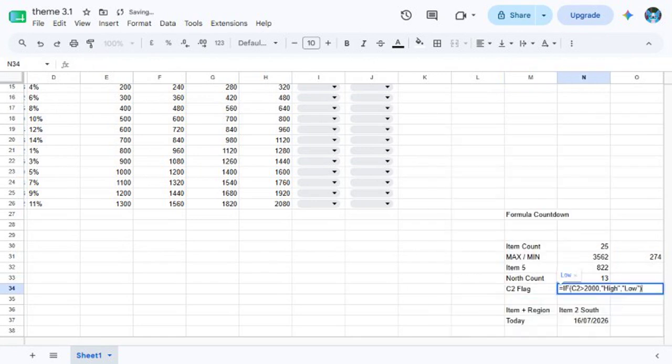Number 4, IF, the formula that lets your sheet make decisions. Add the label C2 flag in M34, move to N34, and enter IF with the test C2 greater than 2000, high when true, and low when false. Press Enter, and the result changes automatically whenever the revenue in C2 changes.